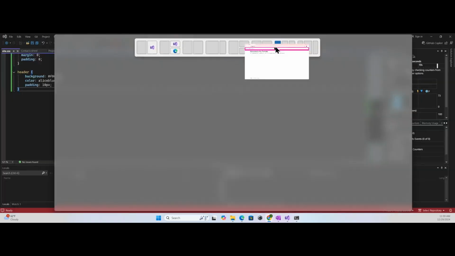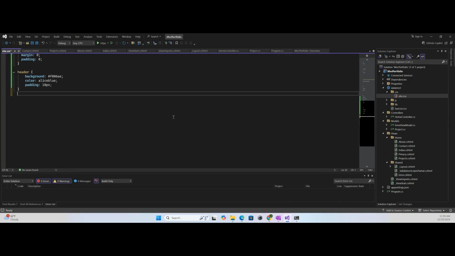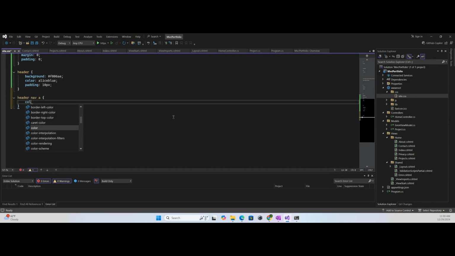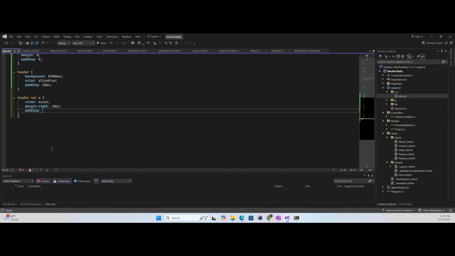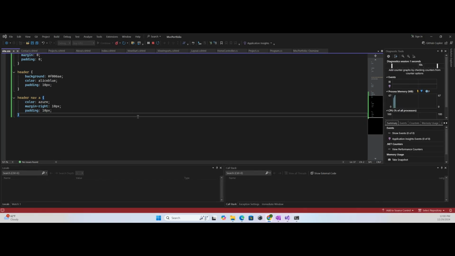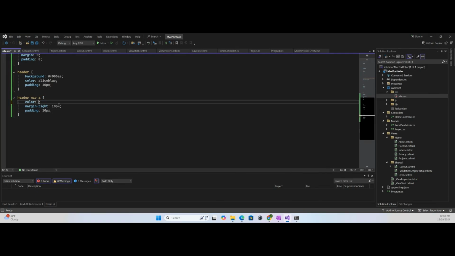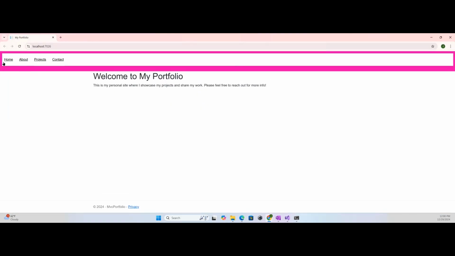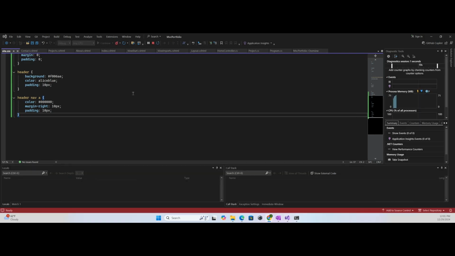Perfect. All right, now our header navigation. Add some padding there so we can get some space between the names of each page. Perfect, it's spaced out, but we need to change the color of the text. Let's change it to black so we can see it on that white background. Perfect, now you see each link is spaced out. We can see it. Awesome.